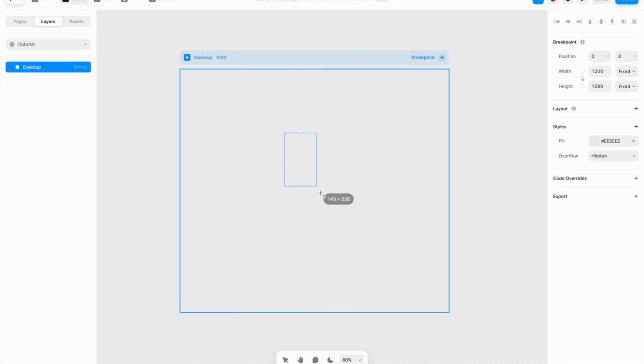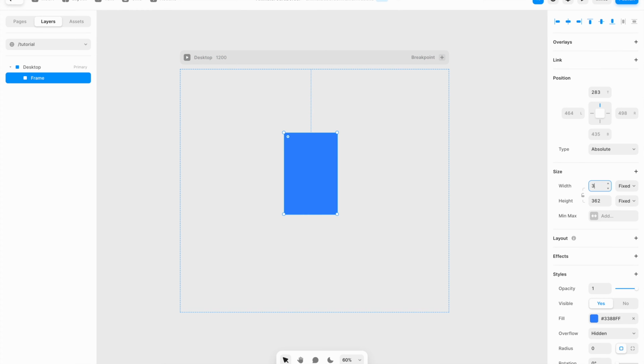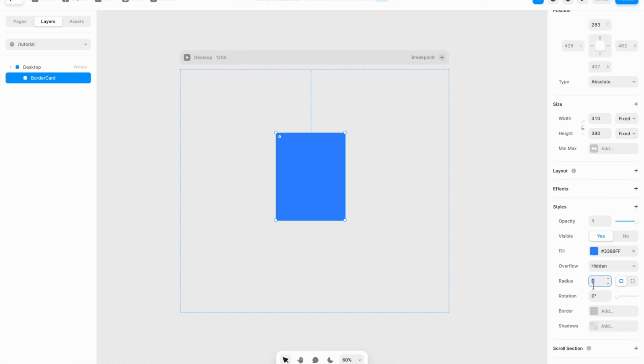First, let's start by creating a frame. This can be any size you want, and let's call it BorderCard and give it a radius of 24 and make sure that the overflow is set to hidden and remove the fill from it.